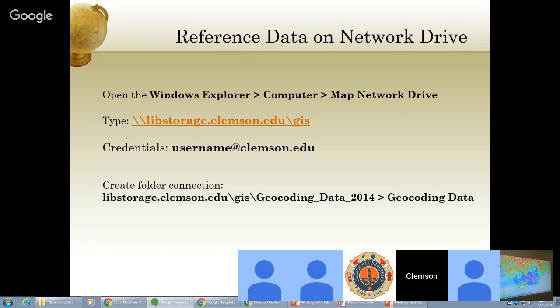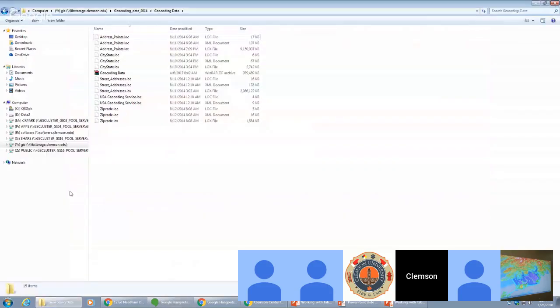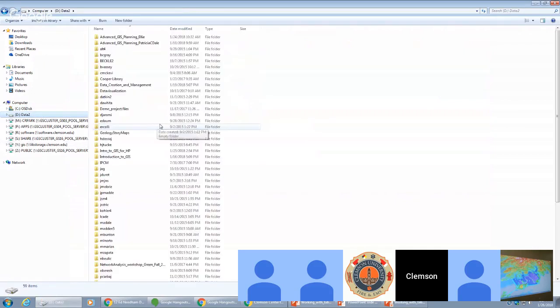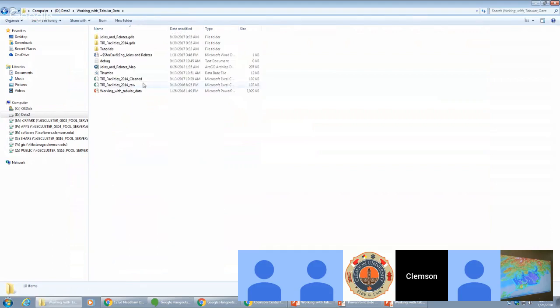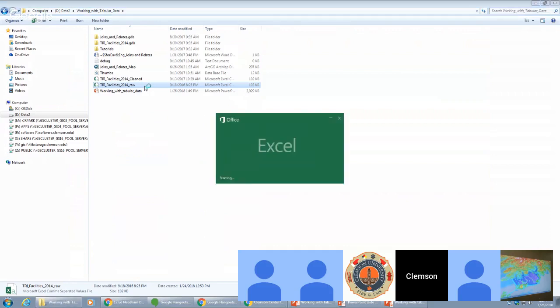So, all right. Everybody's connected, knows where our geocoding data are stored. Let's open ArcMap. Nope, sorry, let's not get ahead. Let's take a look at our data first. So let's go to our Data 2 drive. We're working with the tabular data folder. And there's this Excel spreadsheet called TRI Facilities 2014 Raw. Go ahead and open that Excel spreadsheet.